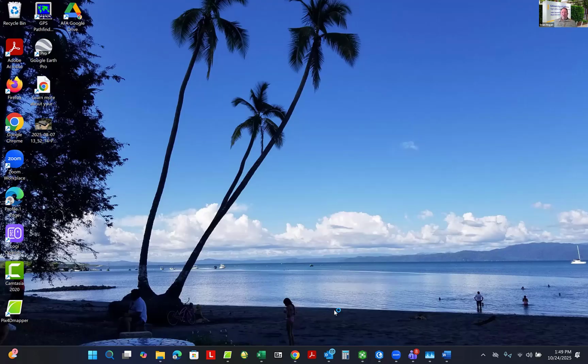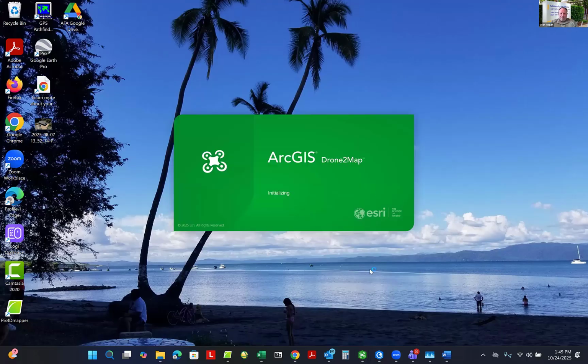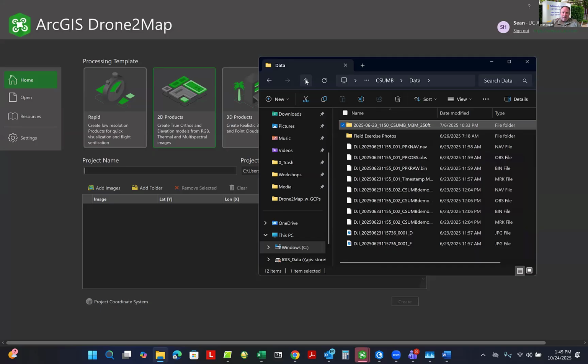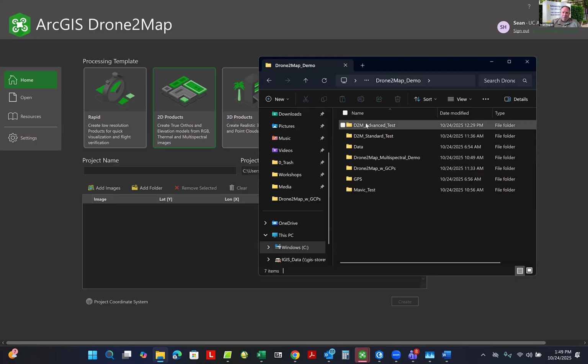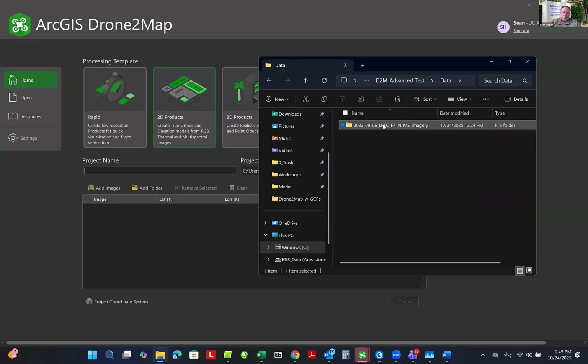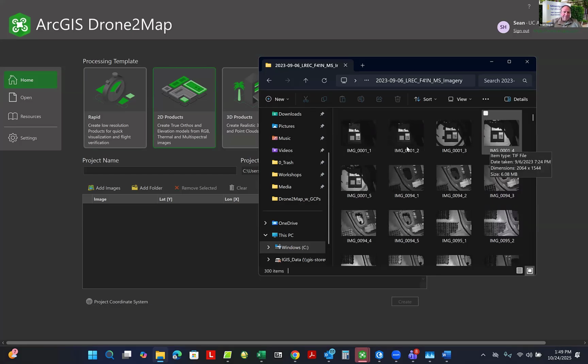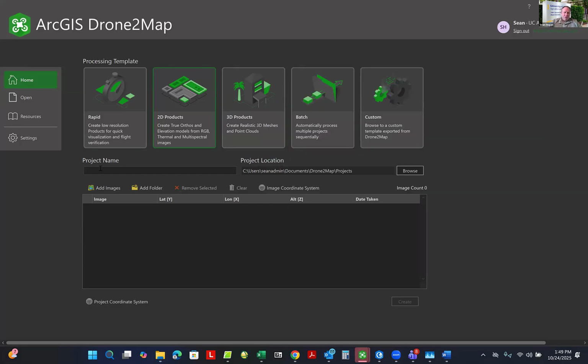So I'm going to bring up another Drone2Map project. I'm adding quite a few of them in there. While it's coming up, I'm going to go find the data that I want to use so I can just drag it and drop it in there in my Drone2Map demo. Here's data. Good. So this time I'm going to do another. All I did is I brought up another Drone2Map project. I'm going to start it with a new project name and location, and I'm going to add in a different set of data so you can get the full suite of the things that you can do.